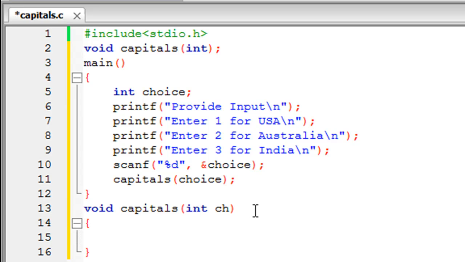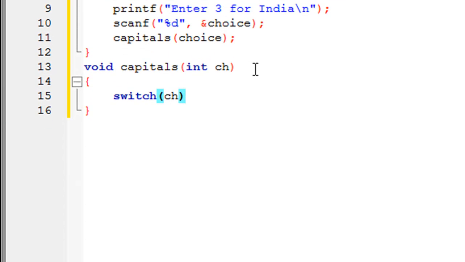And of course, we'll have to get a pair of curly braces to type in the code for the capitals function. And I'm going to switch over the value that gets stored in the variable ch, and to do that I'll have to type in switch within parentheses, type in the name of the variable, which is ch, get my curly braces for switch, and since ch will probably have one of these three values, 1, 2, or 3, we're going to have three cases, and one default case if the value is not one of these three values.